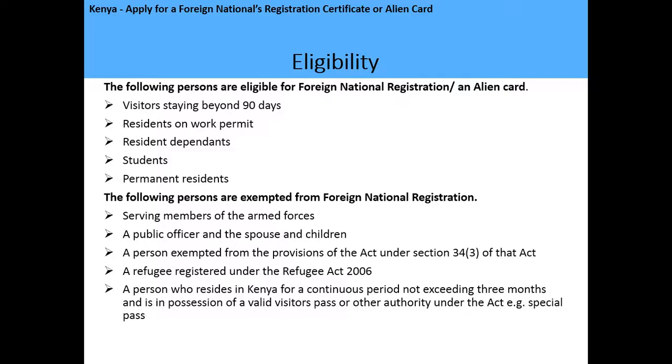And the following persons are exempted from foreign national registration. These are serving members of the armed forces, a public officer and the spouse and the children, a person exempted from the provisions of the Act, a refugee registered under the Refugee Act, a person who resides in Kenya for a continuous period not exceeding 3 months and is in possession of a valid visitor's pass or other authority under the Act. For example, a special pass is exempted from getting the alien card.